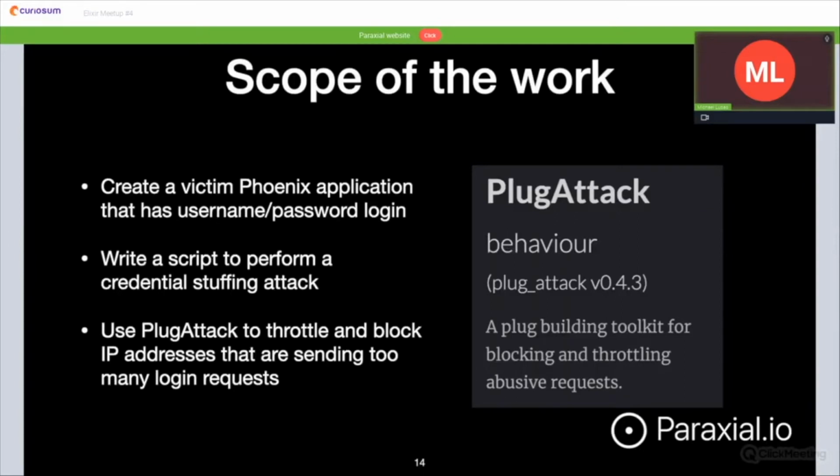So the scope of the work today is not coming up with a solution that will prevent every single request, determining if it's a bot, or preventing every single instance of credential stuffing, just because we don't have time for it today. The scope is much more limited, where we're going to create a victim Phoenix application that has a username and password login. Then we're going to write a script to perform a credential stuffing attack. So you'll be able to get a sense of what this looks like as a defender who has a Phoenix application, and then an attacker who wants to perform a credential stuffing attack.